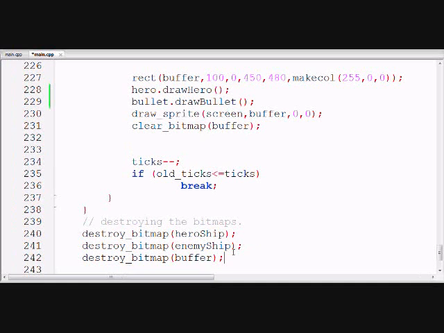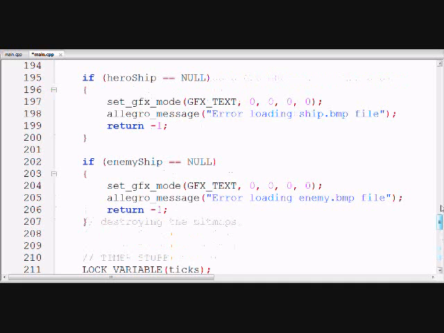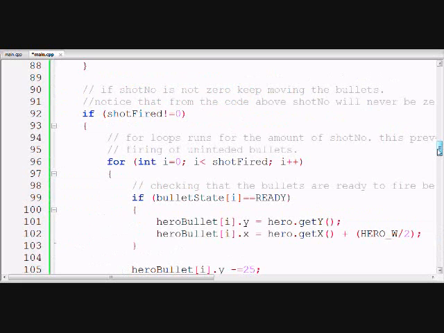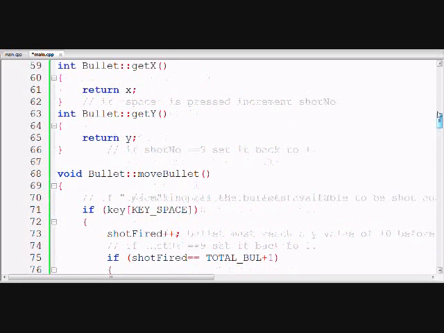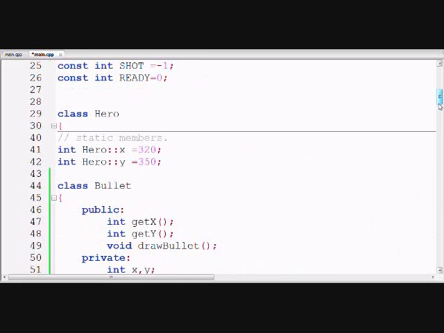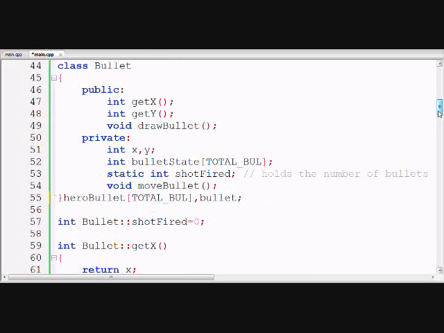Now I'm going to show you guys how to shoot bullets. Keep in mind that this is not the best way, but this method works well enough. So class bullet is the class that's going to take care of all the bullet stuff. Now as you can see, some of the members and functions in class bullet have the same names as members and functions in class hero.